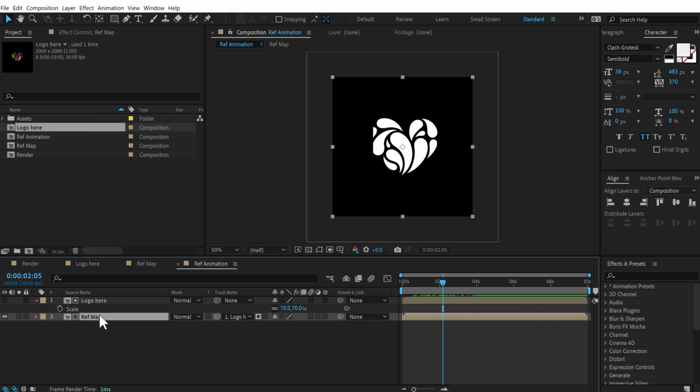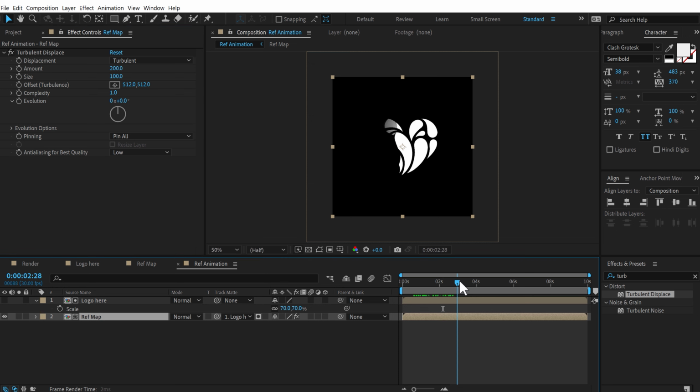I'll select the ref map composition, go into effects and presets and search for an effect called turbulent displace. Double click to apply that and increase the amount to around 200, should be good. So now we have a bit more displacement into our reflection. So this is going to be our reflection for the logo.